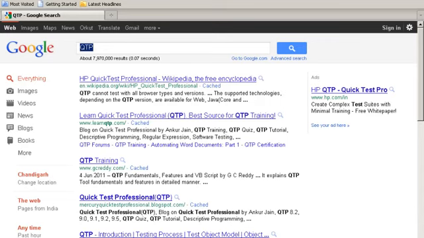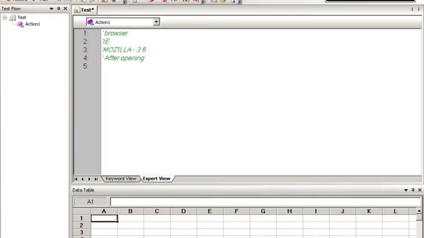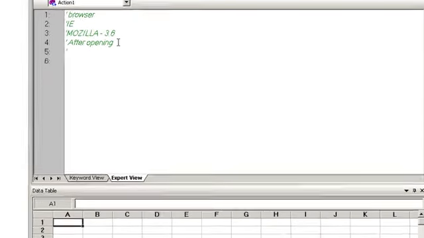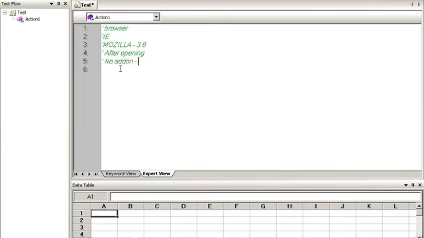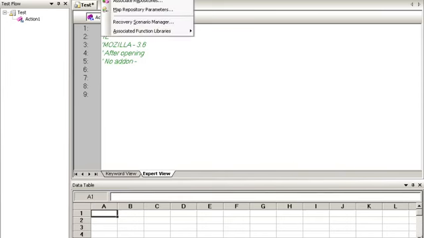Okay, so basically you have to make sure that no add-on is installed on your browser. Okay, sometimes very rarely you get this problem. Okay, now you can also record Windows-based applications like working on a calculator.